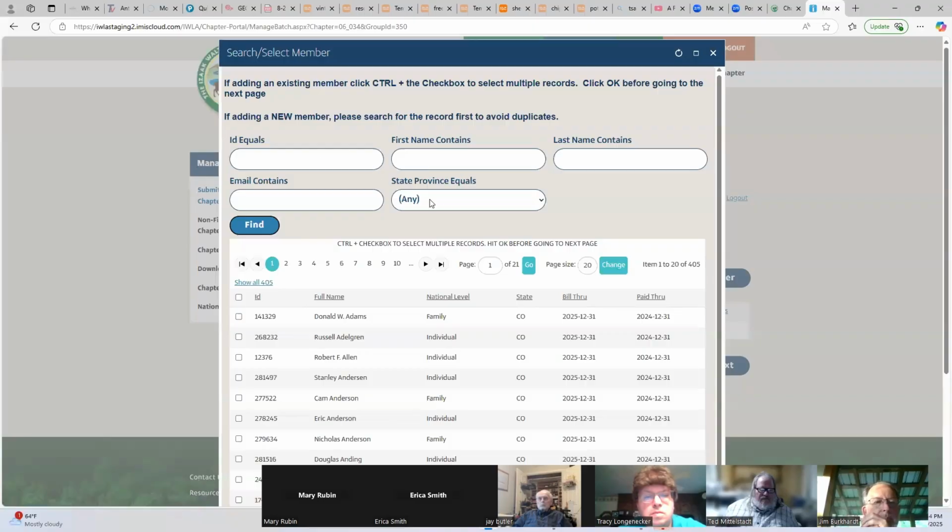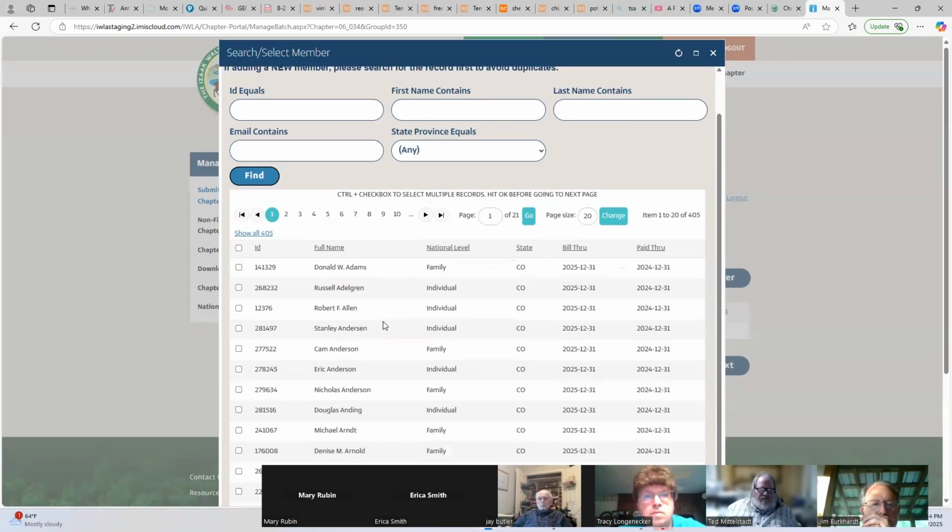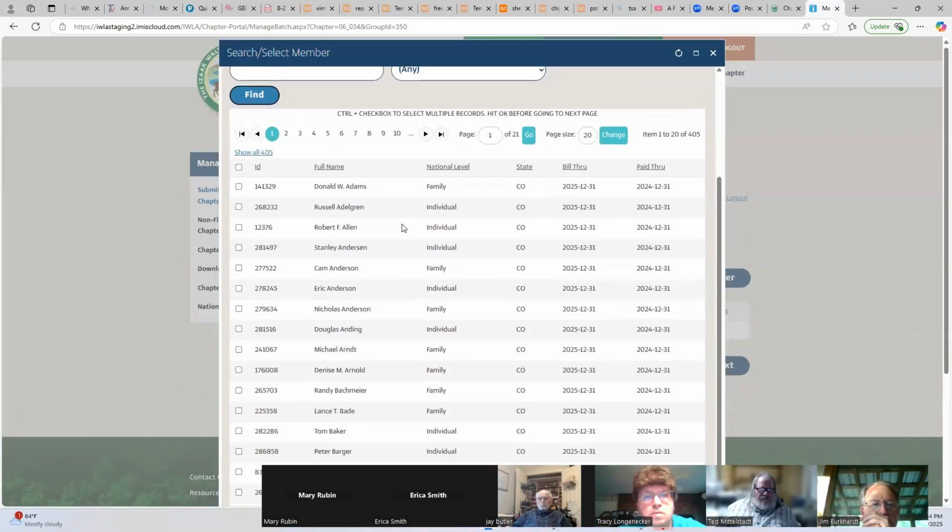And you can also search for records. If you just have one or two people that you're doing, you could type in their ID number, or you can search by name. So let's try clicking on some. And you can see there's a direction here. It says Control plus the checkbox to select multiple records.